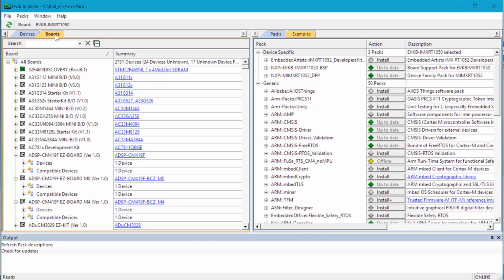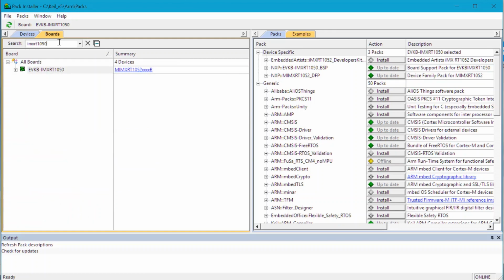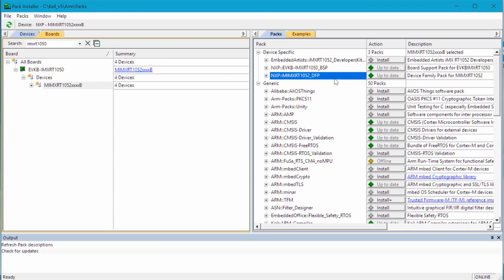For my demo, I will use i.MX RT1050 EVK board, which I can also find in the Boards tab. Note that not all development boards might be defined in the packs. In such case, you can go to the Device tab and search for the target microcontroller. We can see that NXP provides the DFP pack to support i.MX RT1052 device and also a BSP pack that contains board support package and multiple examples.